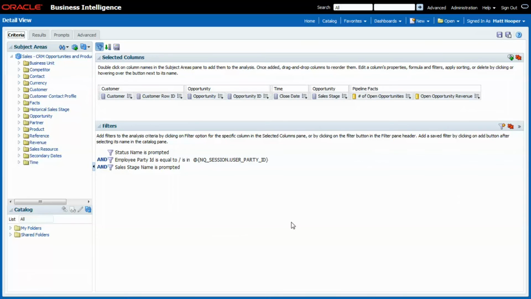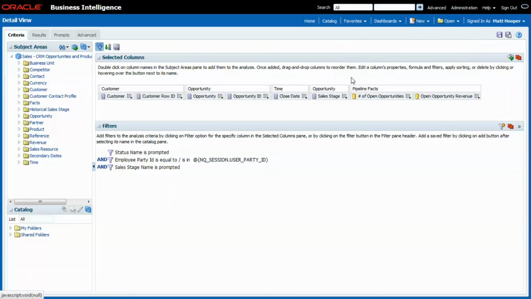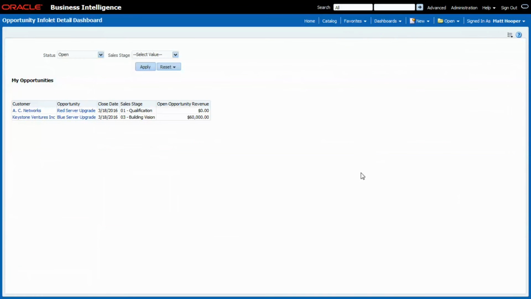And now the dashboard should be ready. So let's see if our filters work. Perfect.